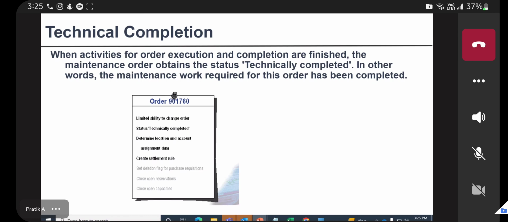But technical completion is like confirming that the technical work is done. We can settle the cost later on, which would mean transferring the cost from the order to the cost center, and then we do a business closure.